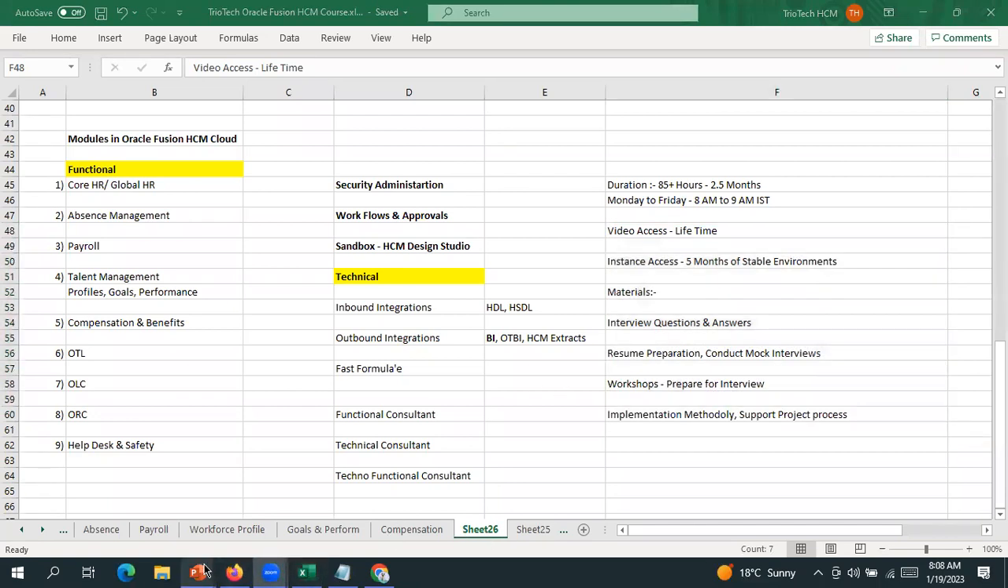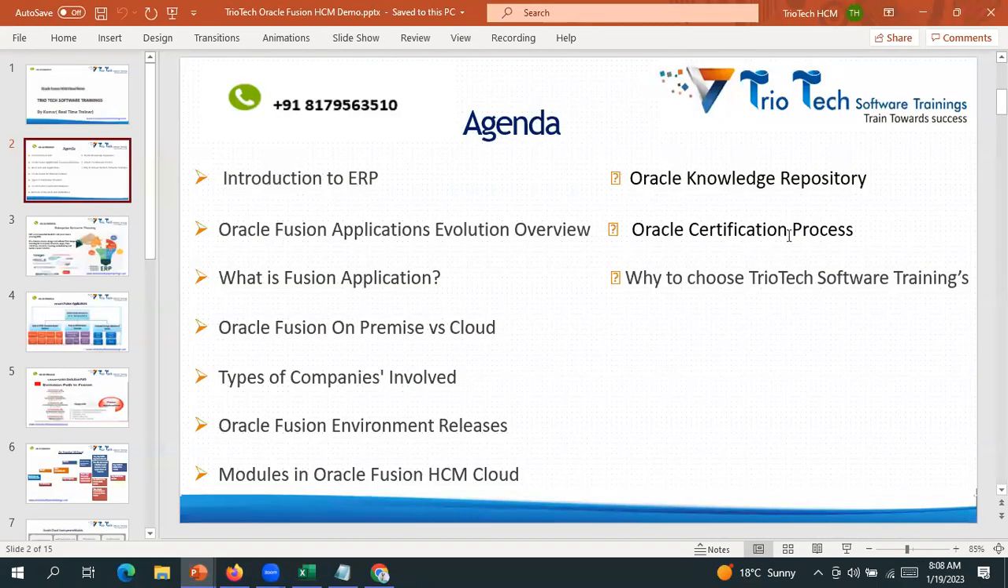Now, in continuation of yesterday's demo, today I'm going to talk about the Oracle certification process first of all, and then I will introduce the application team.